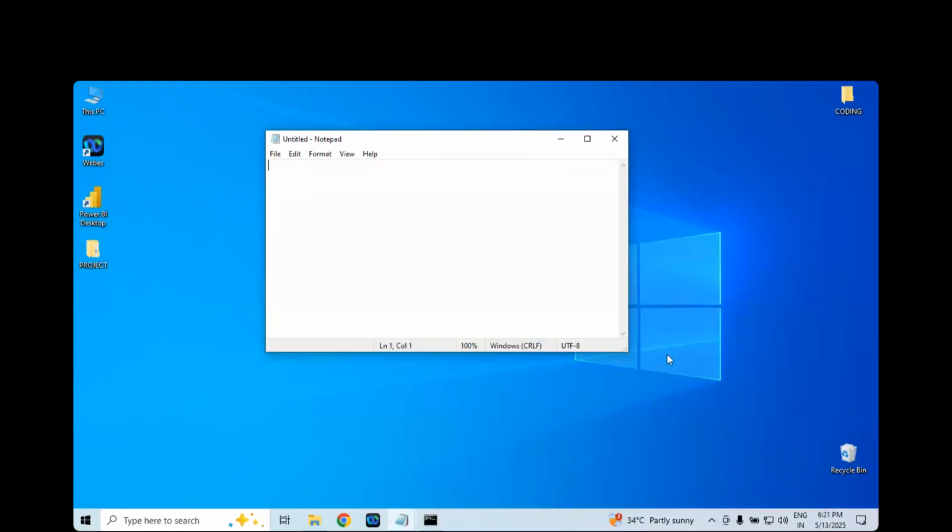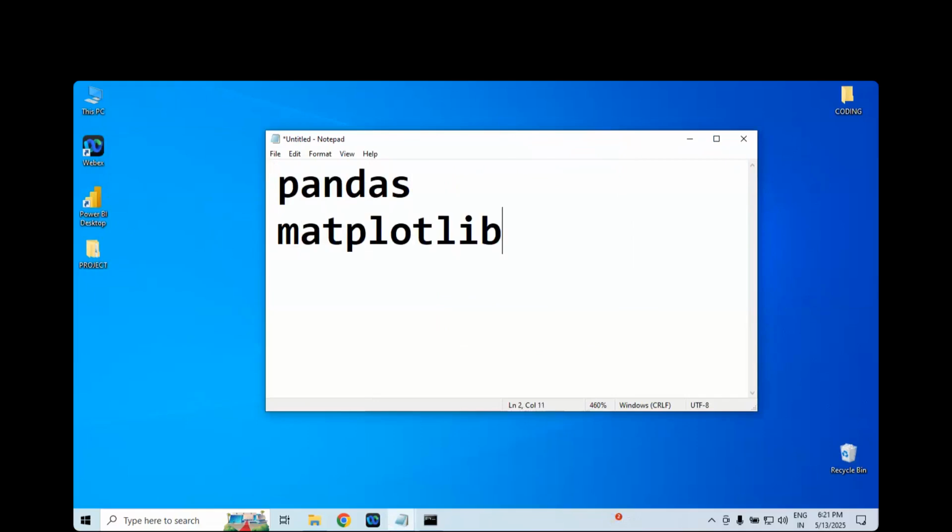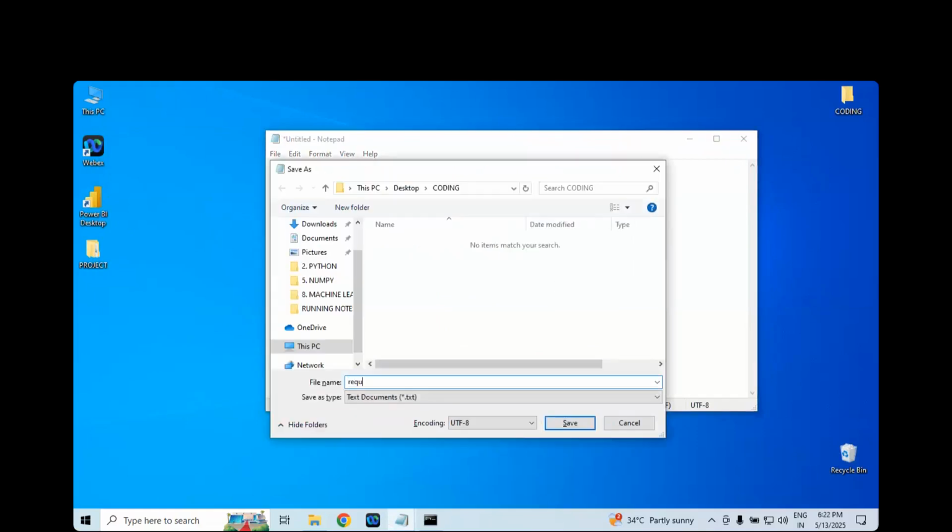Specify untitled actually. You can specify. What is the first package name? Pandas. And what is the second package name? Matplotlib. Do we need NumPy? Yeah. Good. Control S. Just try to press Control S. Requirement. Don't provide the extension. Why? Because by default, what is the extension? Text only, right? Go to the desktop and go to the coding folder and you can just try to save this one.